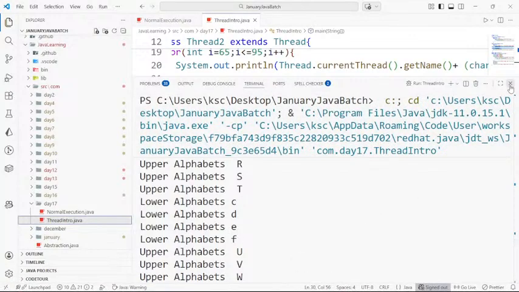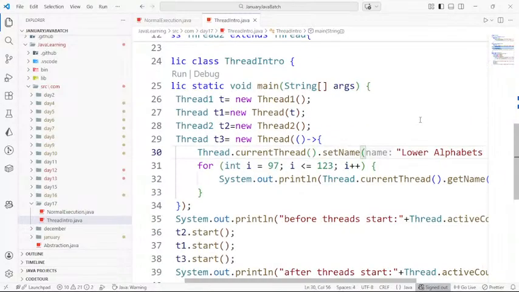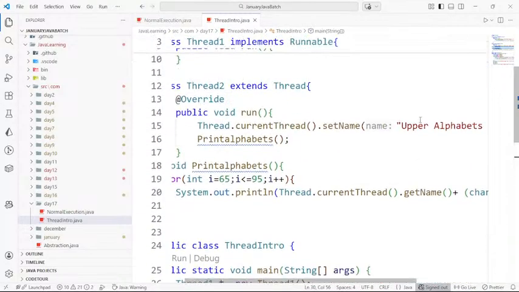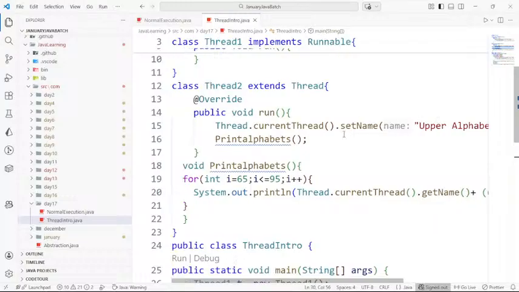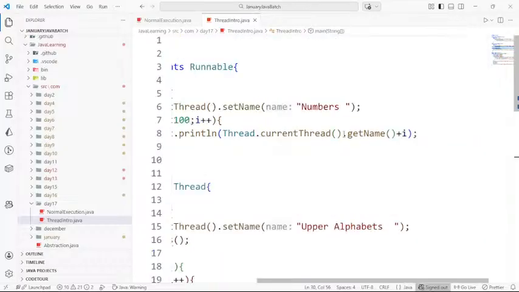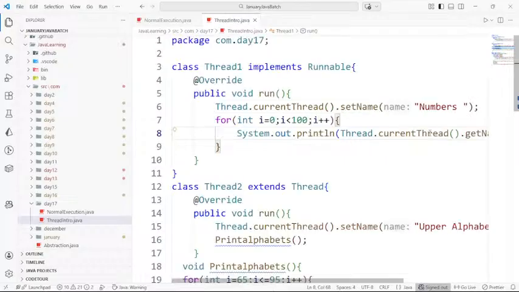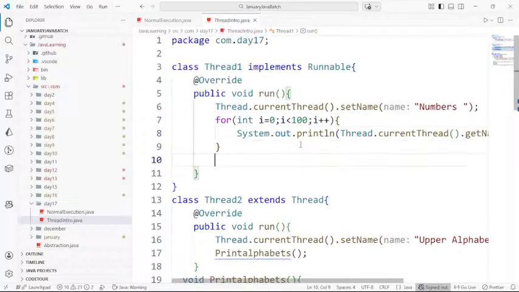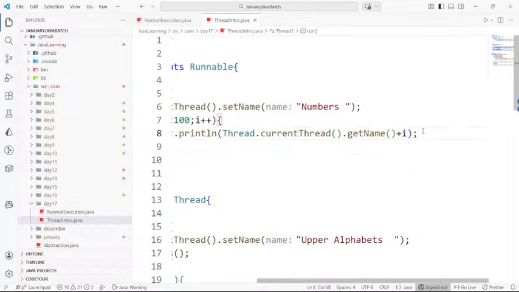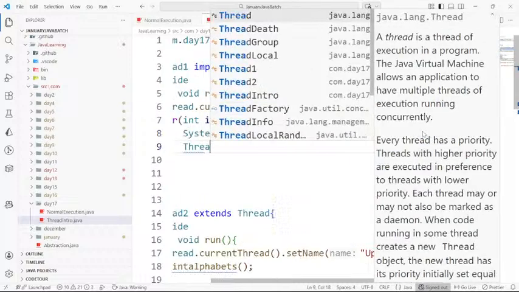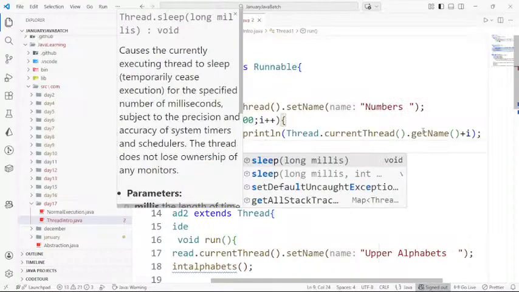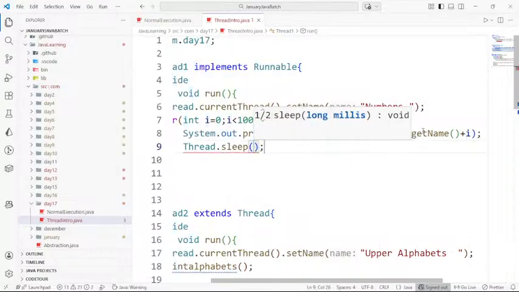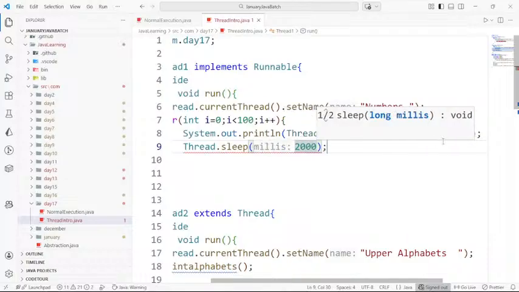And sleep, right? Sleep means suppose you want to sleep a thread for a while. I can show you first. To understand the sleep method, after execution of this thread, or for every number printing, Thread.sleep, I can take it as 2000 milliseconds. It will throw an error.